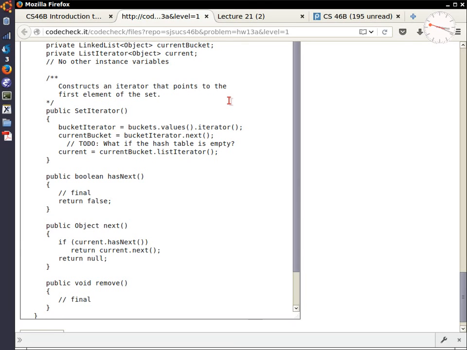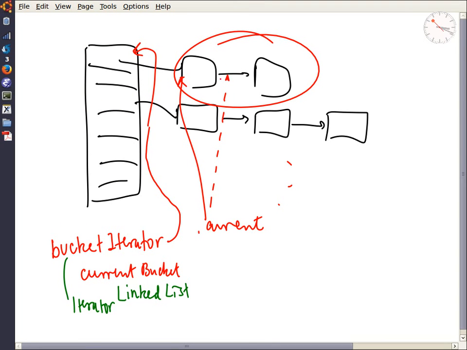In that case, I think I can just return current.next. That will jump over the position here. So it'll jump over here, and as it jumps over there, it'll return that value. And my iterator is still in a logically consistent state. It's now one further advanced in the current bucket.